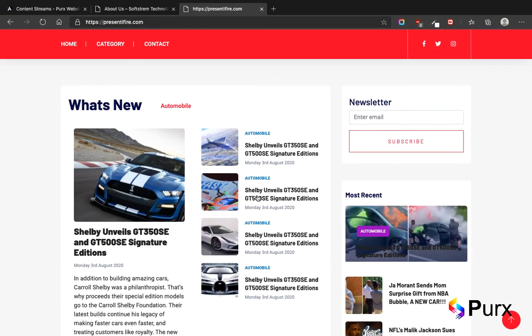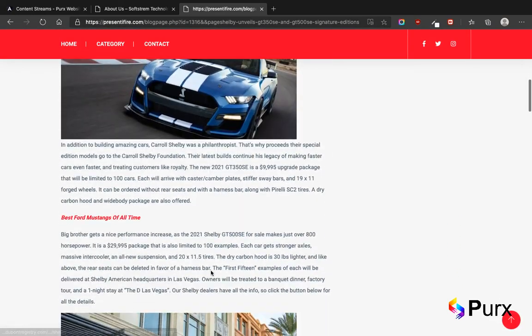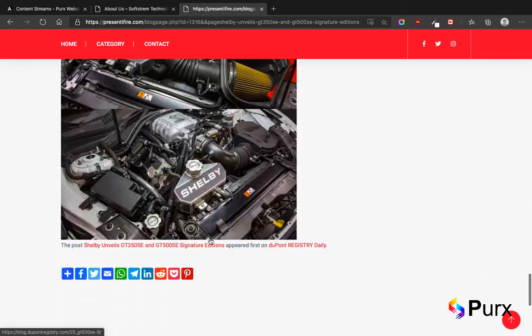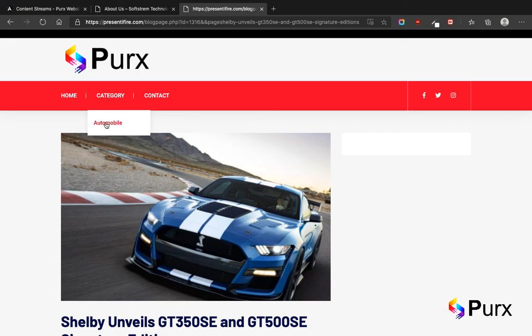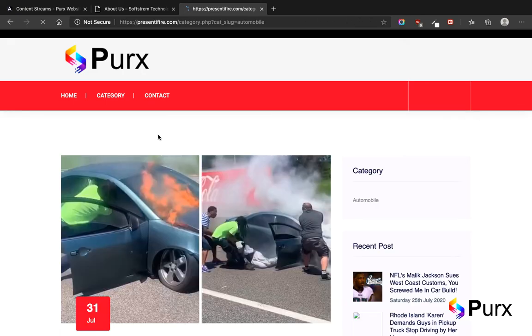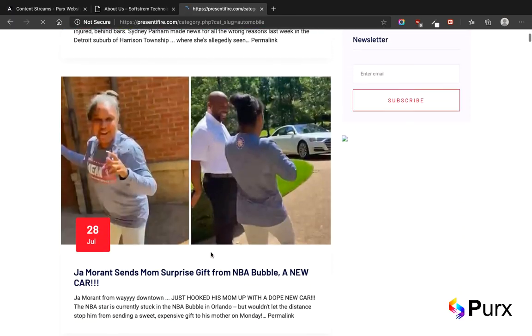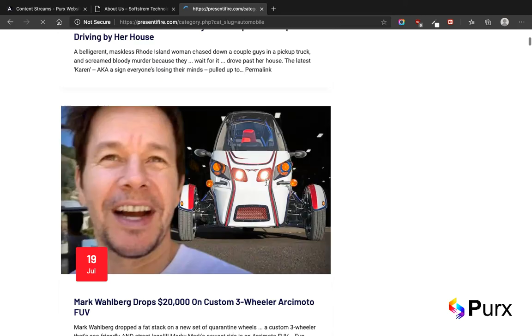If you simply click on any post, you can see the post is added and the images are added. If you go to a category, inside the category you can see all the posts associated with that category. So this is how the content is getting added.